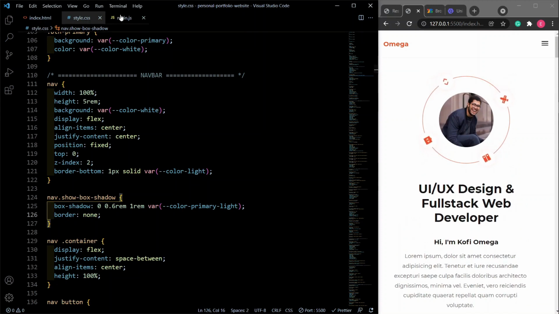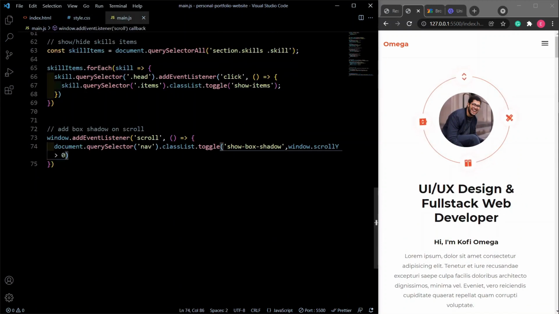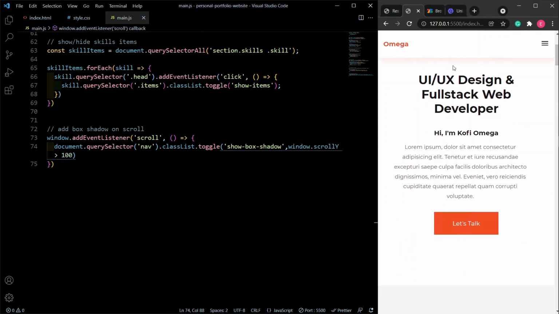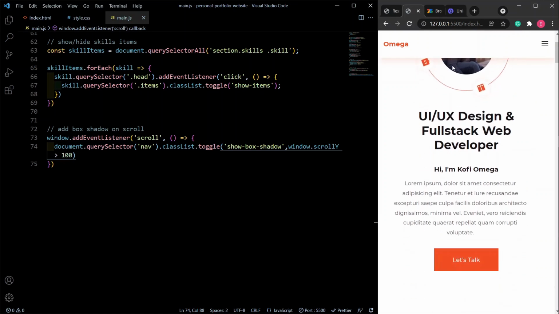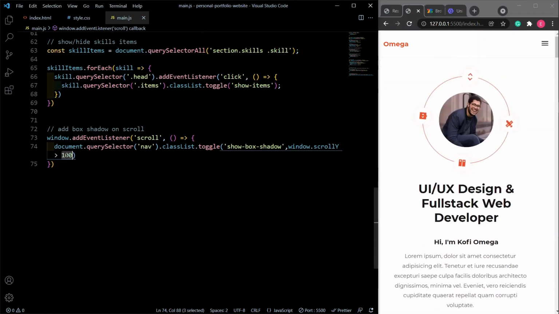You can change this value to, let's say, 100. So for that, we have to scroll 100 pixels from the top so that we can see the box shadow. All right, but I want it to be 0.